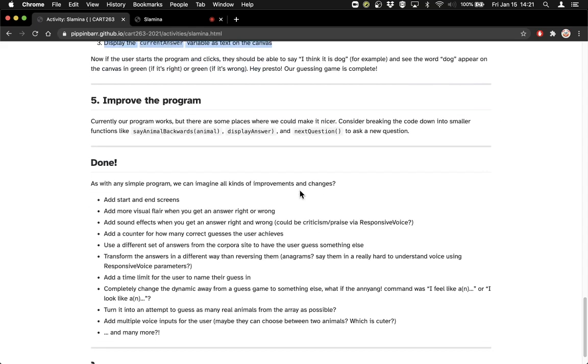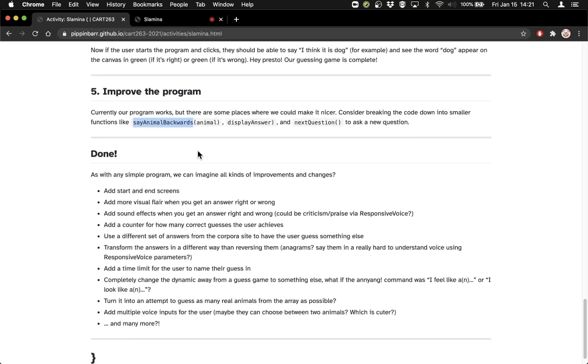Remaining things to be done are, you could probably break this program down into a few more functions. It's a good idea to do that. You could even think, I'm just looking at this, like say animal backwards with an animal. You could even write just a say backwards function, right? That could say any word backwards. Maybe that would be a nicer function to have, because it's more reusable, right? You're much more likely to want to be able to say other stuff backwards than specifically animals. So that might be a better name for a function like that. But that really concludes it.